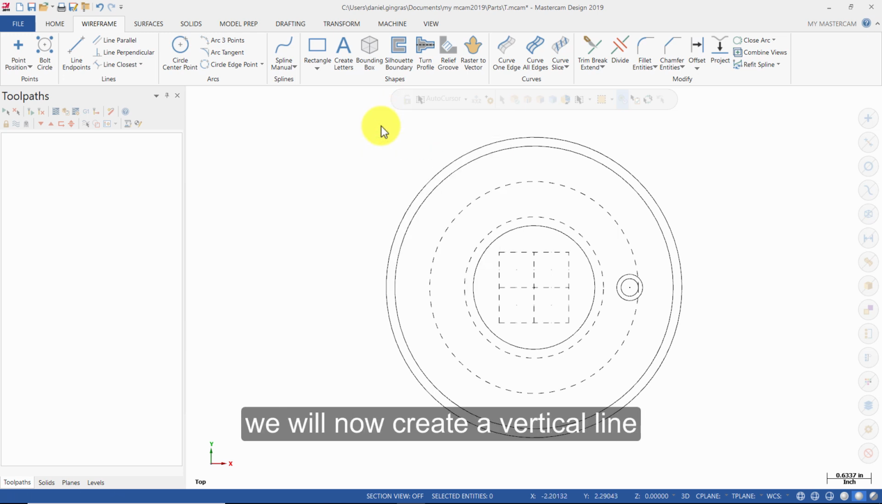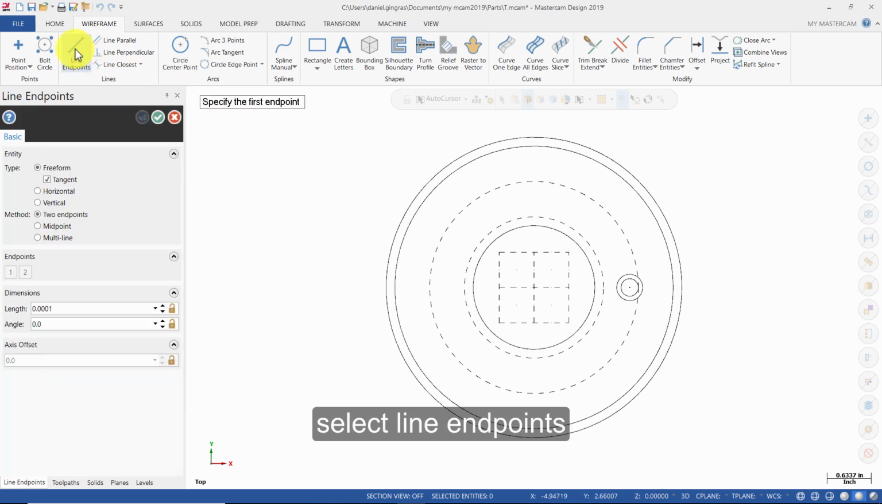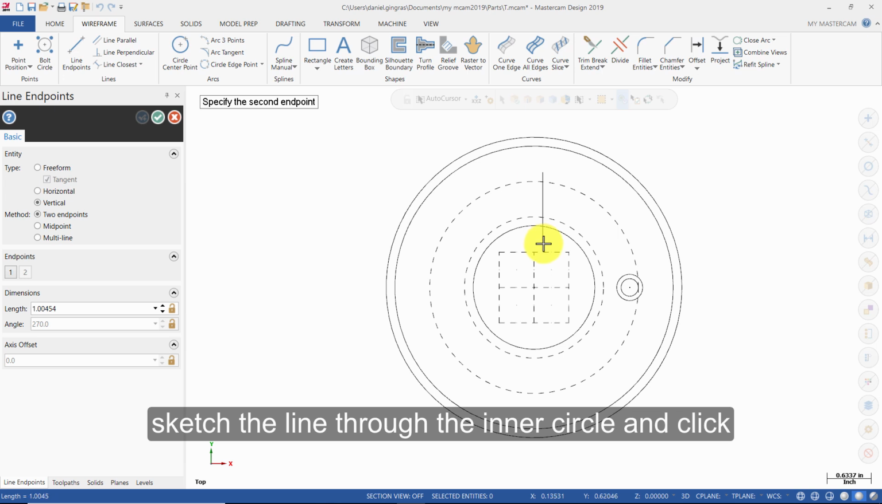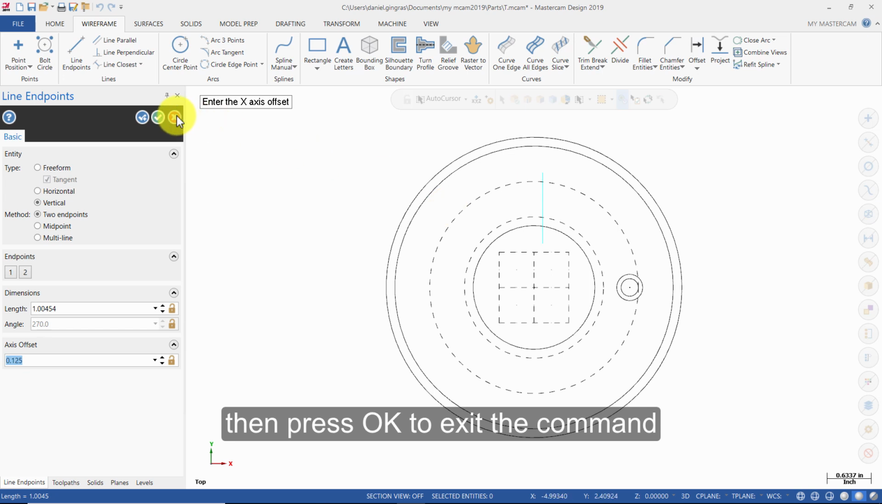We will now create a vertical line. Select Line Endpoints. Change the type to vertical. Then press the fast point icon. Enter the coordinates as 0.125, 1.625 and press Enter. Sketch the line through the inner circle and click. Then press OK to exit the command.